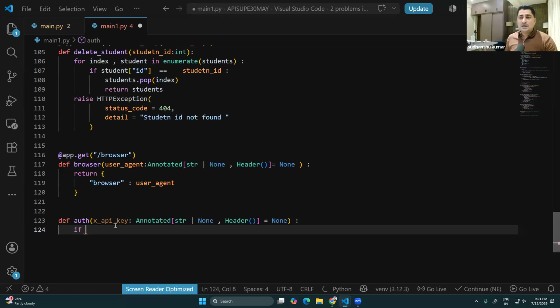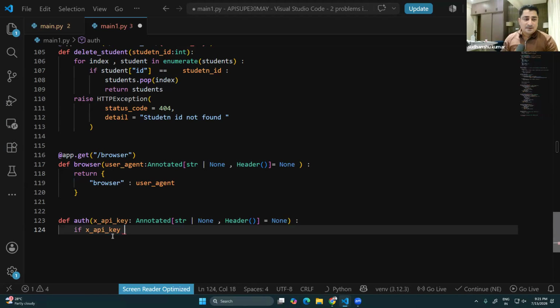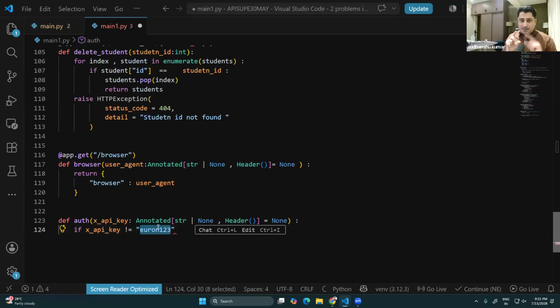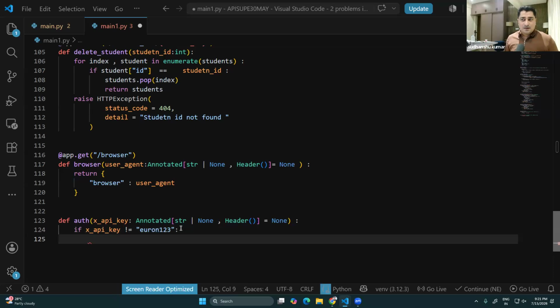If in a condition you have written that the API key the person is providing is not equal to, let's say, Euron 123. This is the API key, let's suppose, which has been created. I can create any kind of API key, XYZ, whatsoever that I want. So if this API key is not equal to this one, a password check basically.